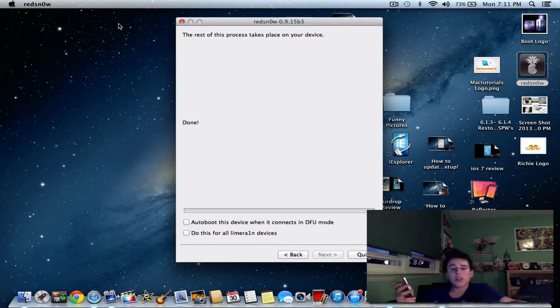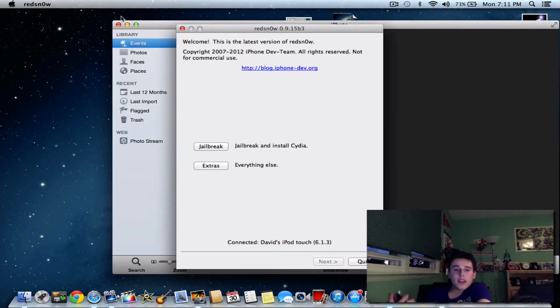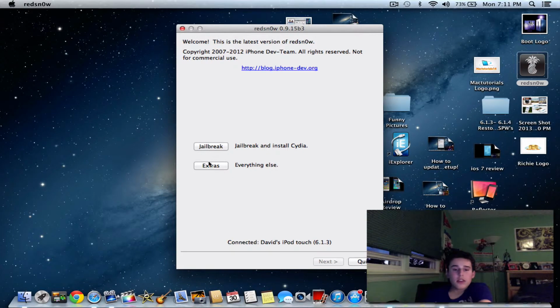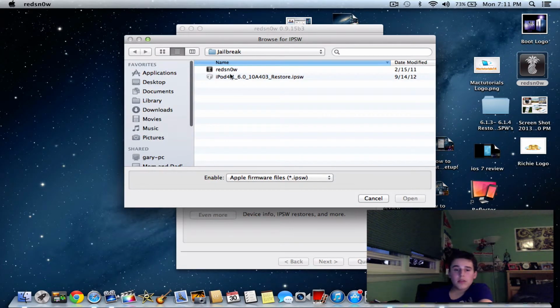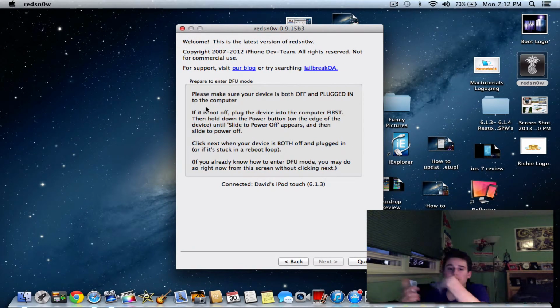Also, after you're done, you want to make sure you back out and hit quit. Then you want to make sure you unplug your device from iTunes after it's done rebooting, plug it back in, and do the same process over again. I don't know why, but for the first ever boot, this happens to Redsn0w. So double click, open up Redsn0w again, and connect your device via USB. Now, extras, select IPSW, and select your firmware file. Then hit just boot, follow the directions, and boot it back into the regular mode. And then it should actually work instead of giving you that error message.